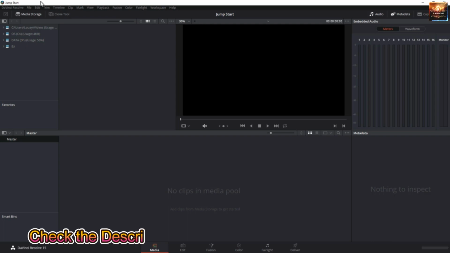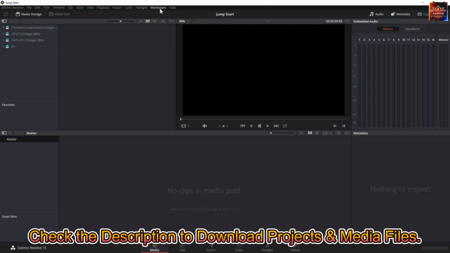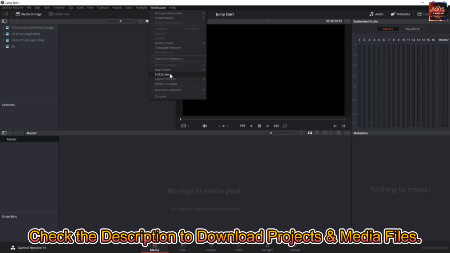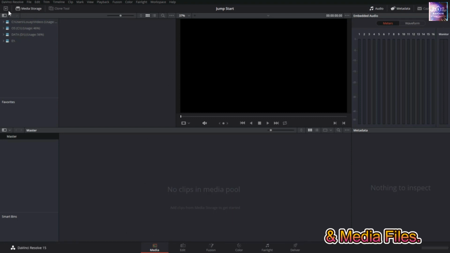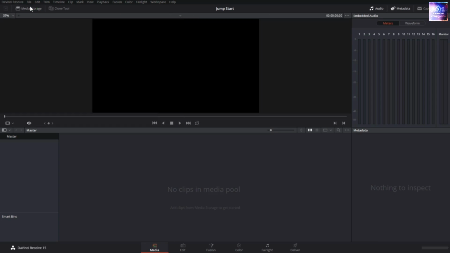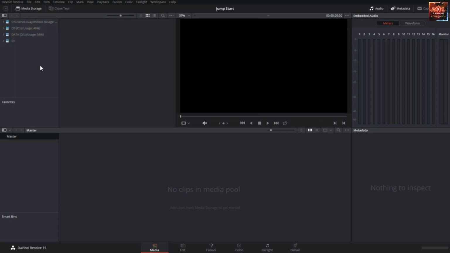Now, by the way, you have this white bar here, and you can remove it. You come to workspace, click on it, and you go to full screen. Now it's much better, just the menu on top. Now to populate the media, I would like to use the media storage over here. If you click on it, you de-highlight it, it disappears.